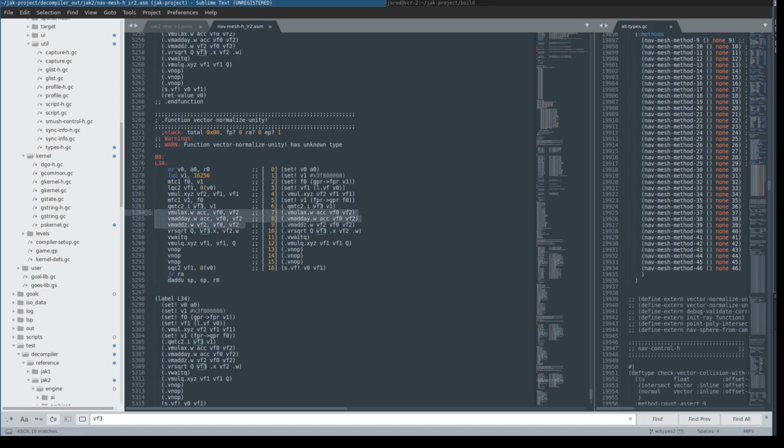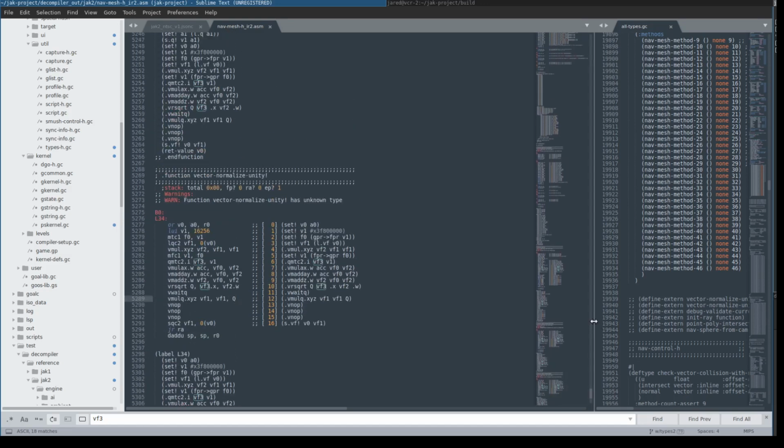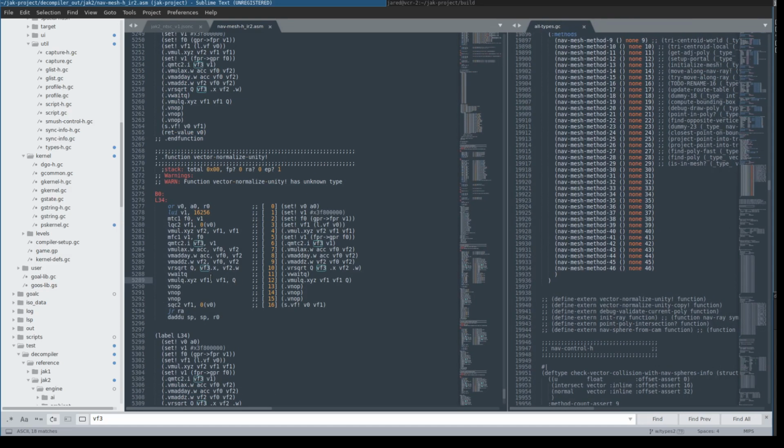These 3 multiply adds with VF0 are basically, I think, adding together the X, Y, Z components of VF2 and storing them in W, and then taking the square root. So this is just doing vector length, and then the reciprocal square root, like 1 over the square root, and then multiply. So yeah, it's just normalizing a vector. I don't know why they have another function for it, but they do. And it seems to normalize a vector in place, which I guess is different from the normal function.